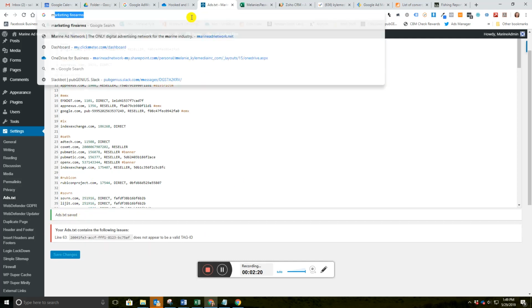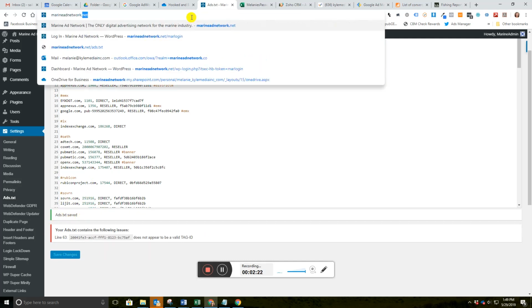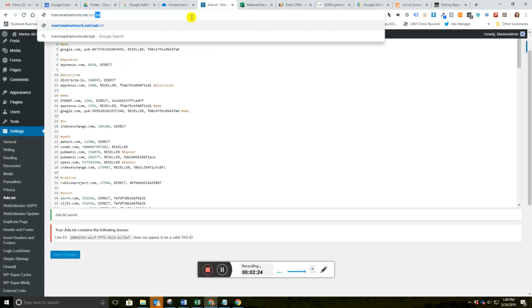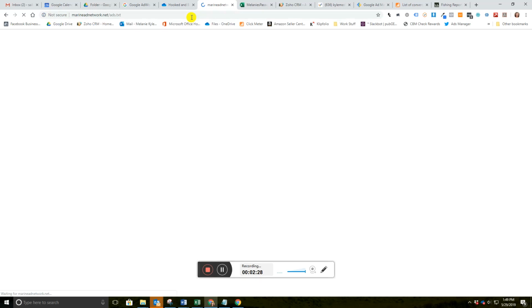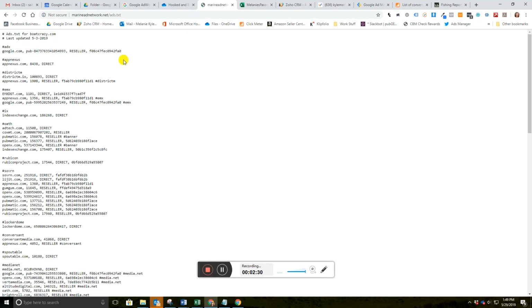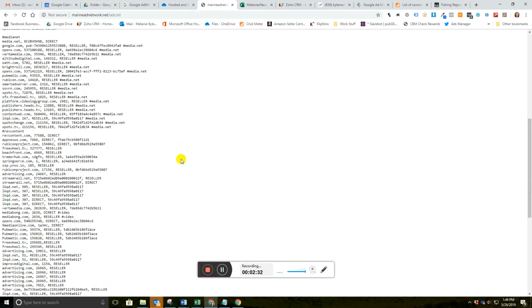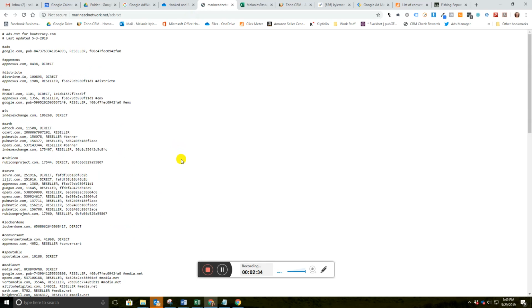So now when I go to marineadnetwork.net/ads.txt, that text file should show up right there for me. As you can see, it's now showing up. Everything was installed correctly, and that's all you have to do. So again, this is how to install an Ads.Txt file on a WordPress site.